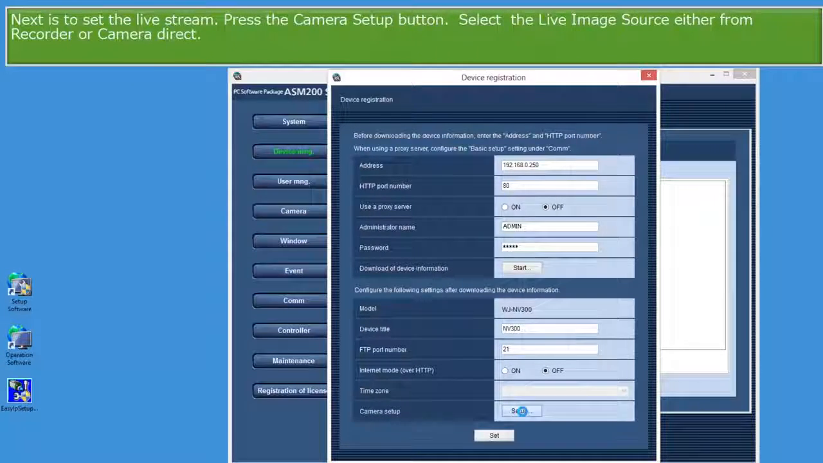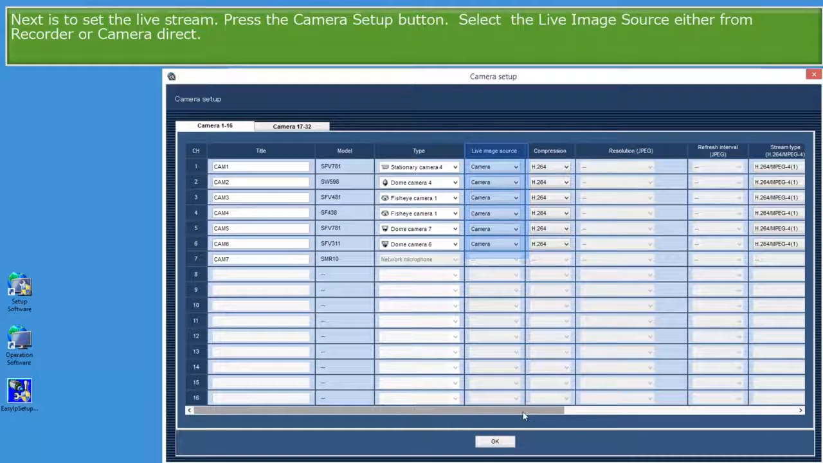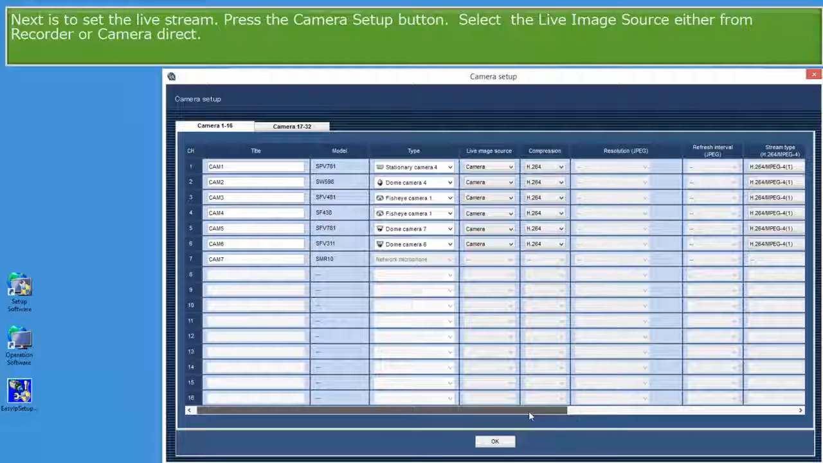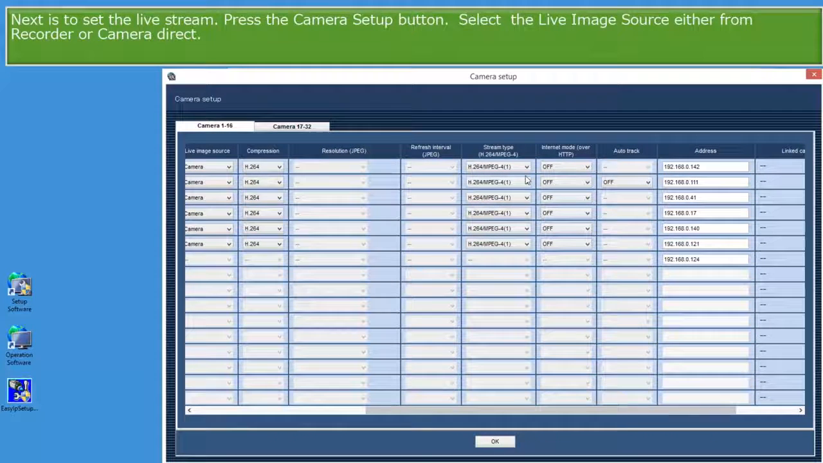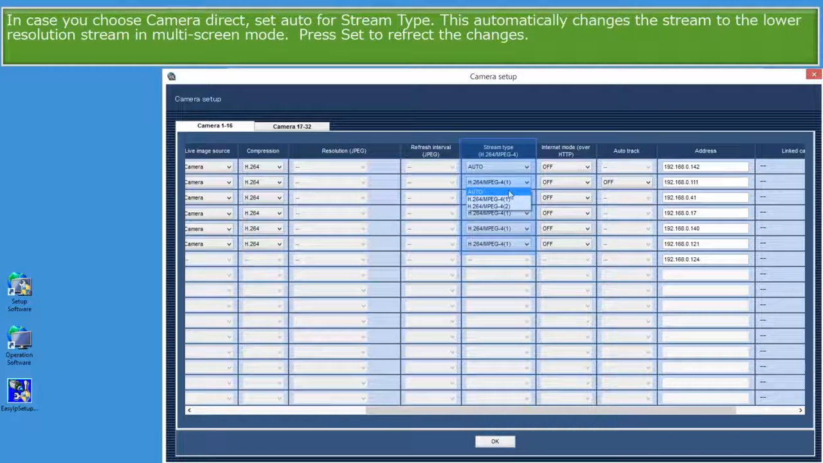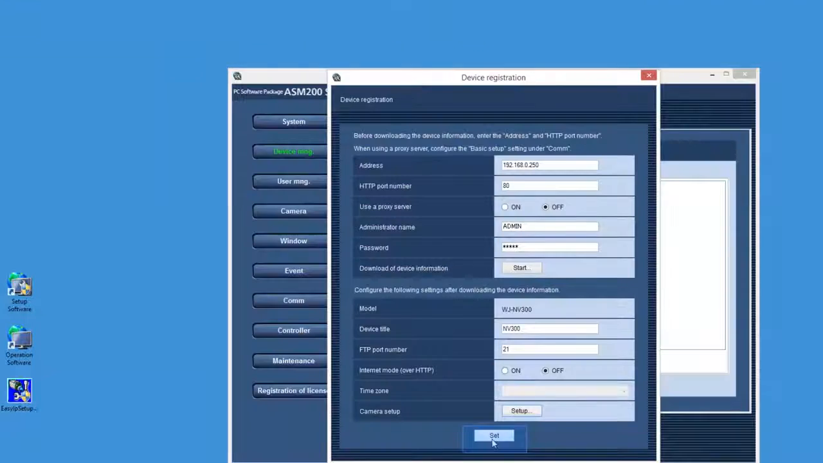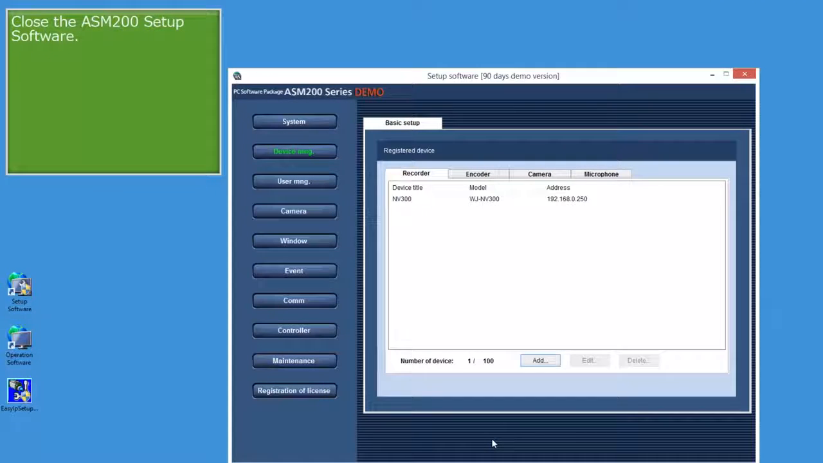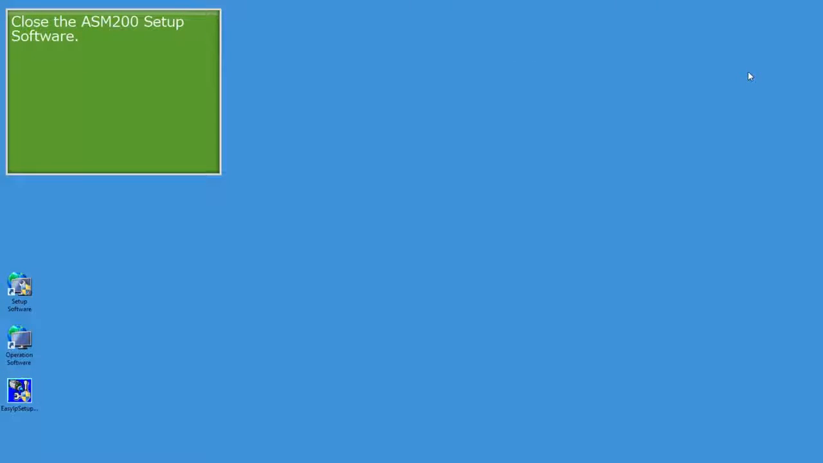Next is to set the live stream. Select the live image source either from Recorder or Camera Direct. In case you choose Camera Direct, set Auto for stream type. This automatically changes the stream to the lower resolution stream in multi-screen mode. Press OK, then press Set to reflect the changes. Now all the settings required for 4K cropping display are completed. Close the ASM200 setup software.